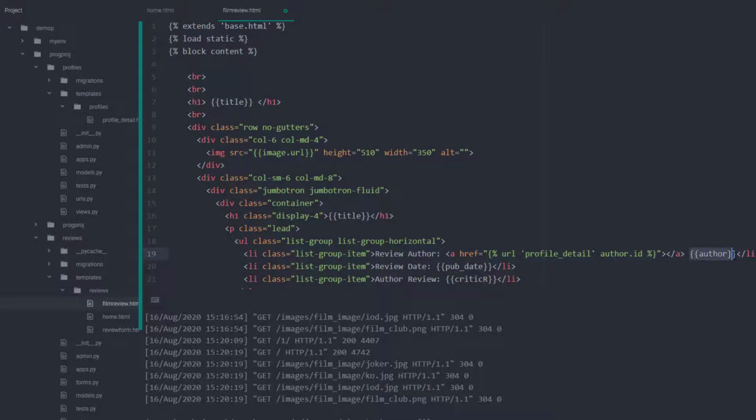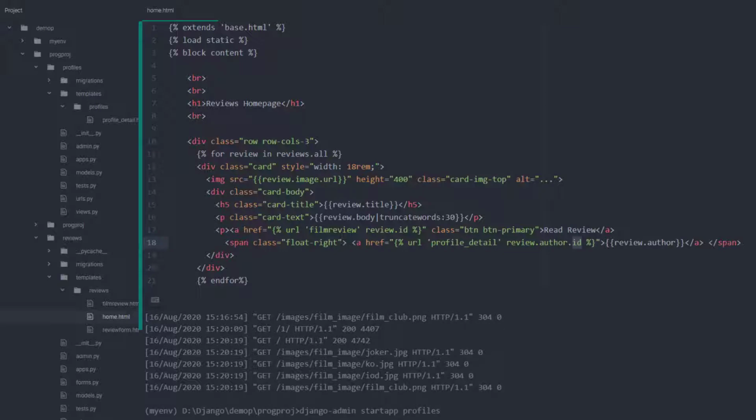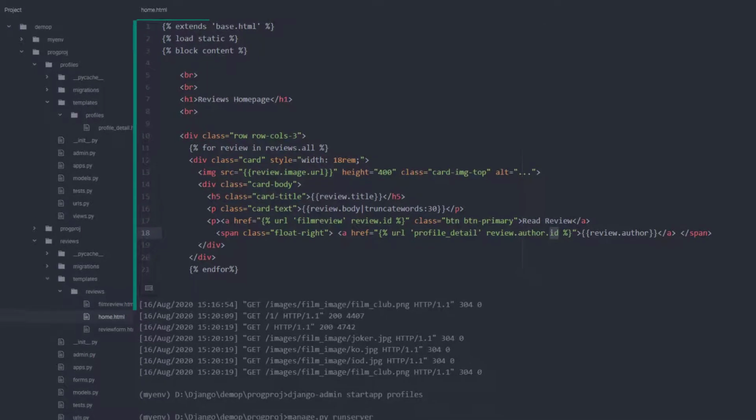Oh no, hold on, we need to take that and pass that as the text of a link. Okay, I think that's done. Let's close that as well, and let's test it out. Let's go here and type in run server.